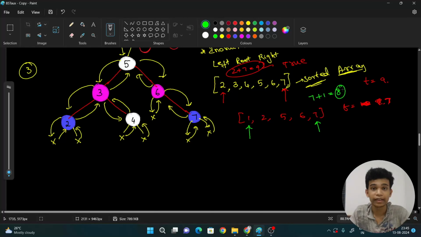So 8 is greater than this 7. So which pointer should I move such that my sum will be reduced? Should I move this pointer here or this pointer here? I want to move my right pointer here, right? Such that my sum will be reduced, so that I maybe have some possibility to have some value. So I will reduce it.